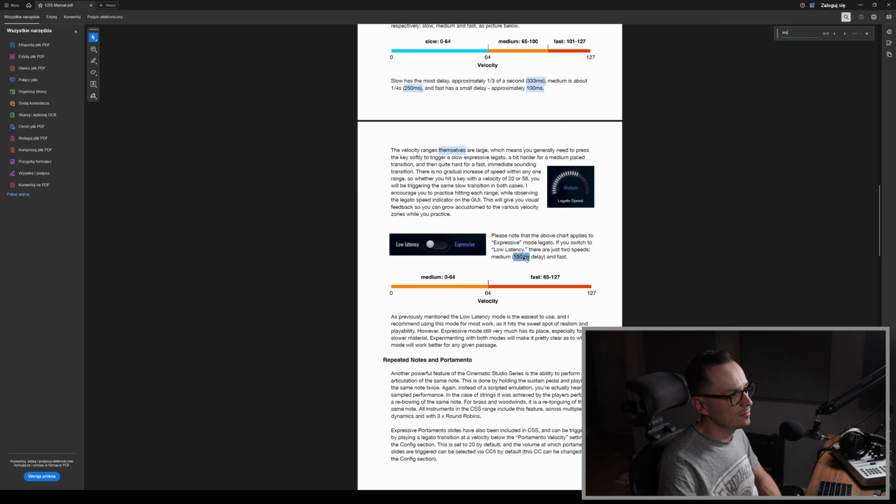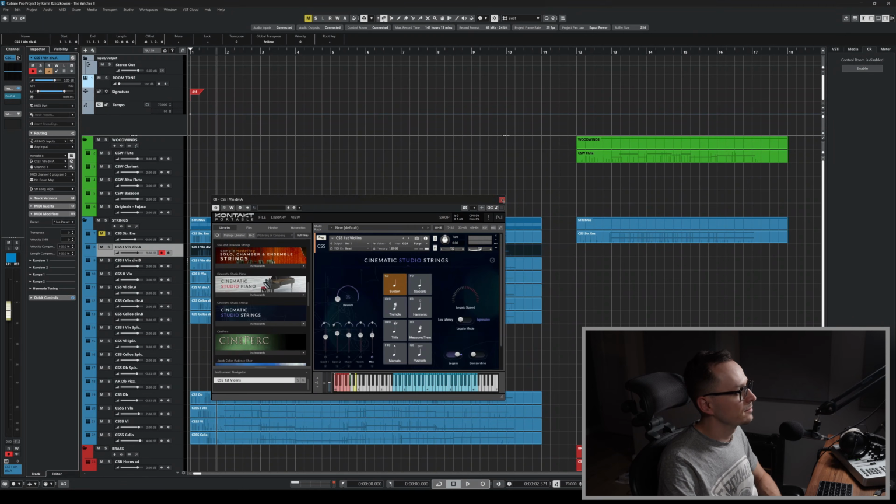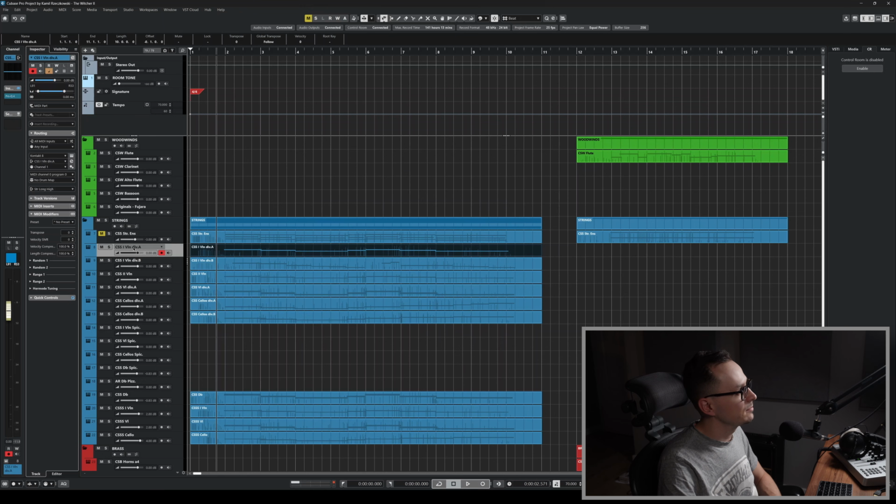Having this information, we can copy it, go back to our Cubase, go to the first violin patch, and implement 150 for the legato.